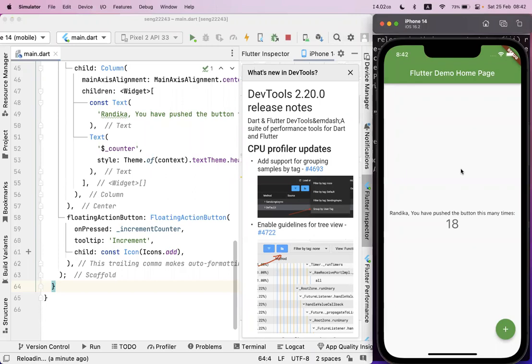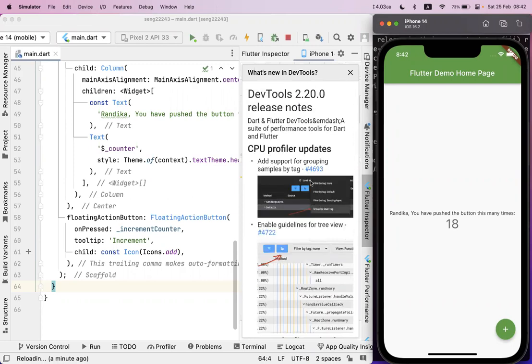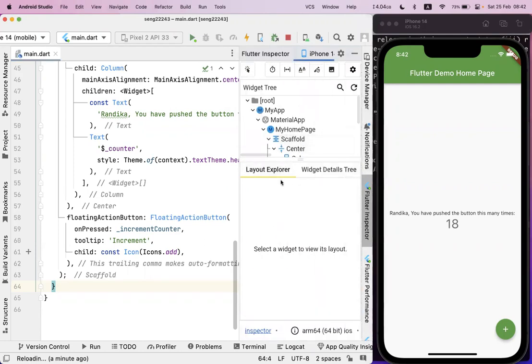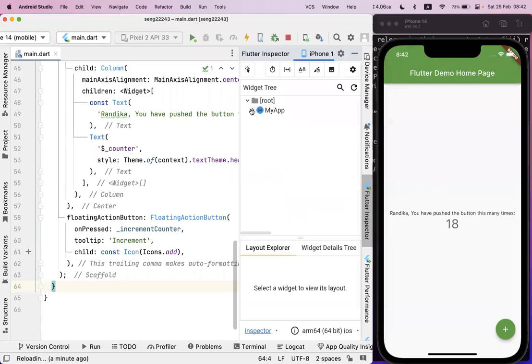So yeah, we can take the developer tools and profile our CPU usage. I mean, when we are clicking on a button, how the CPU is going on, how memory is allocating, those kinds of things. We can use these Flutter dev tools. And there is one other good feature, the layout explorer.